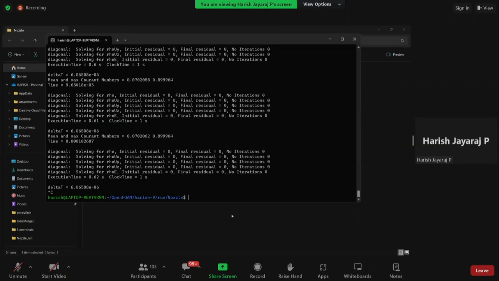Okay, it has gone. So the command is rhoCentralFoam. I will also put it in the chat box. So once you are in this directory, you can hit rhoCentralFoam after you do the blockMesh, and we will be getting the simulation run. So I have run it for our convenience. Now I will show it.